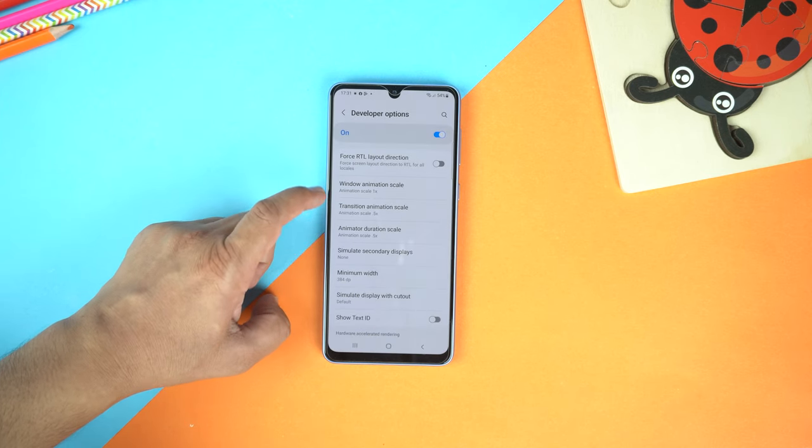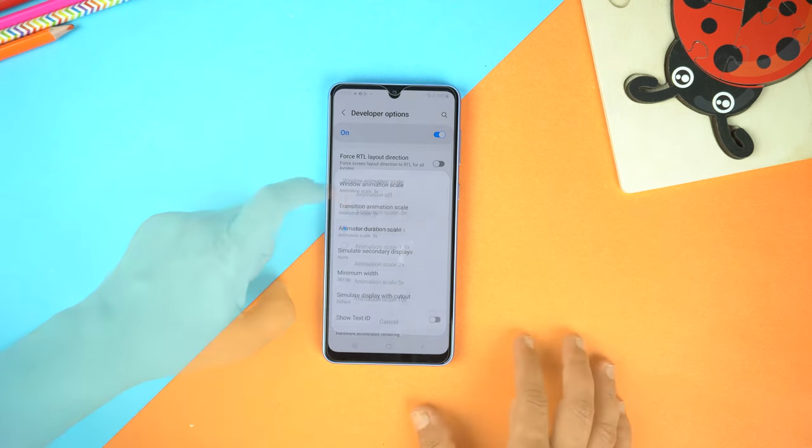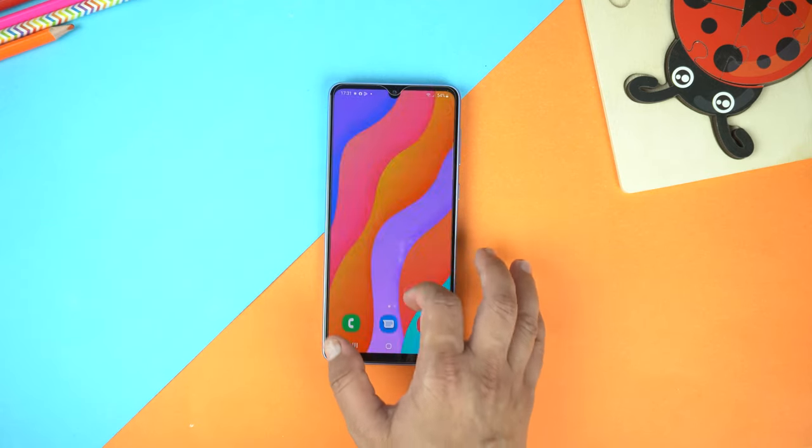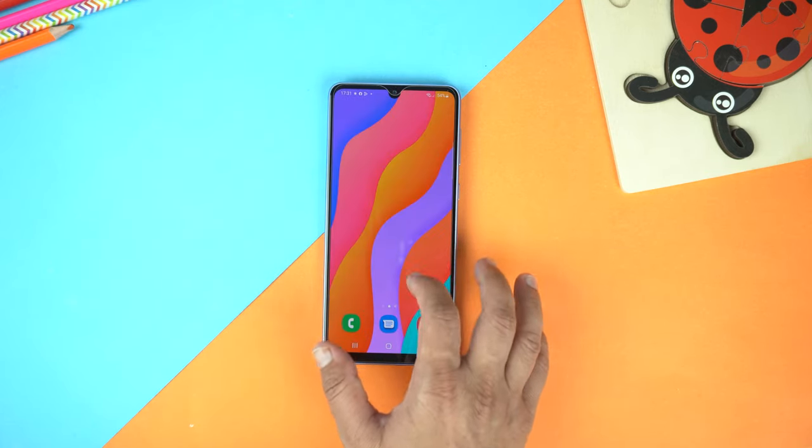After changing all these, go to home and immediately you will feel the difference. So by this trick, you can make your Samsung Galaxy A32 feel faster.